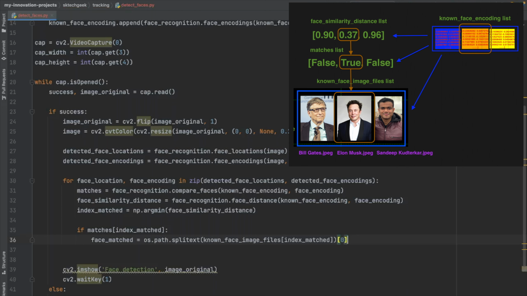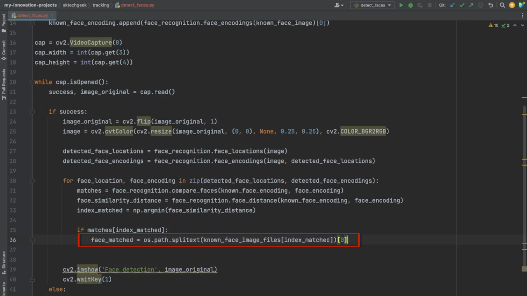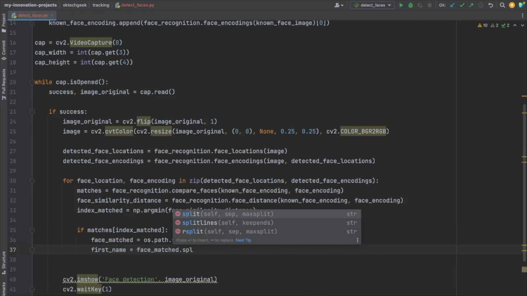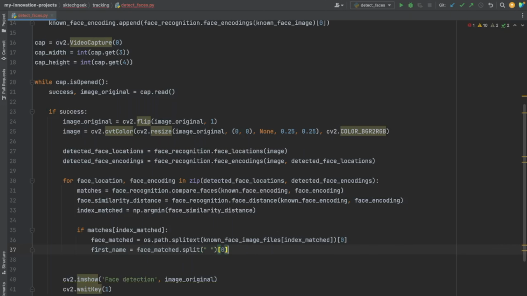from the known face image files list, this alignment ensures that the data at the same index pertains to the same face in all lists. Therefore, we can extract the face image file name from the known face image files list at the index matched position and then apply the os.path.splitext function on the file name to get the name without its extension from the 0th index. Finally, we can extract the first name by using the split function.